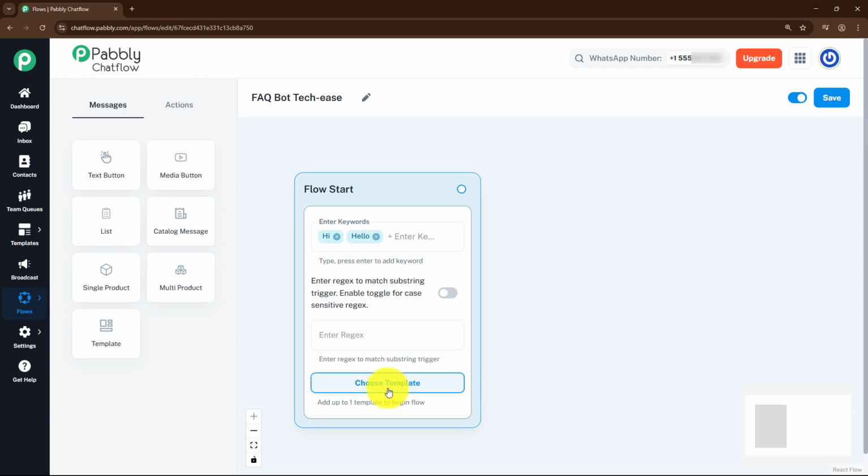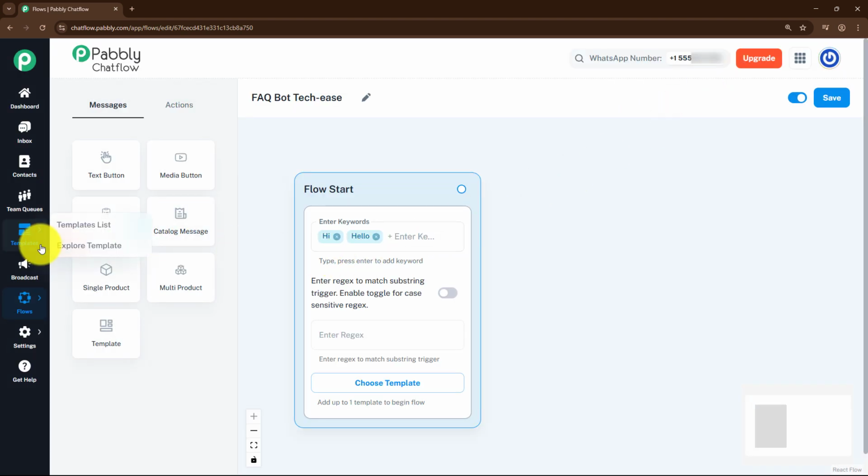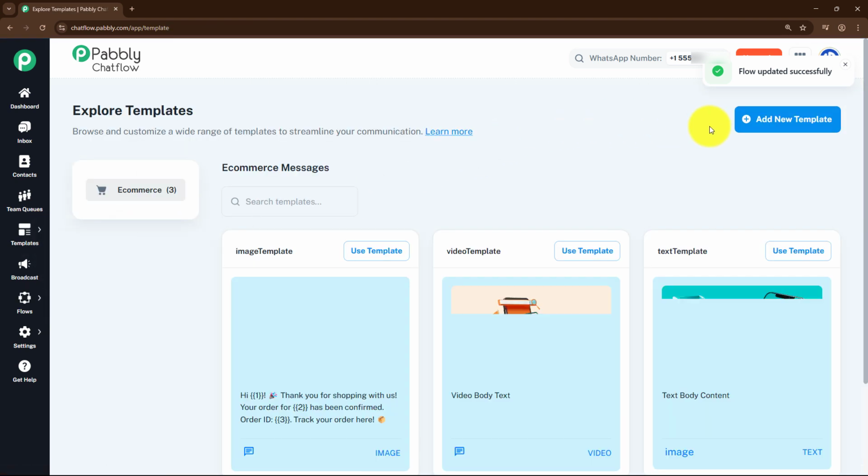Next we have option to choose template. When we click on it, you will see a list of all the templates that you have created. You can choose any of them. However, if you haven't created any template yet, you can create it. Click on templates and there you will see two options, template list and explore template. Click on explore template to create a new template. First, I'm going to save this and then I will show you how to create a template.